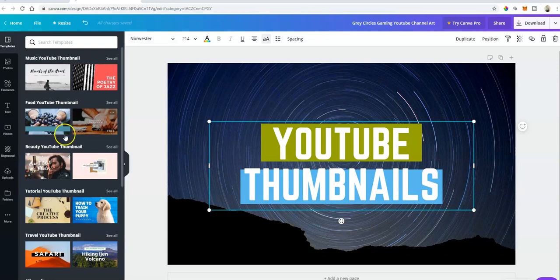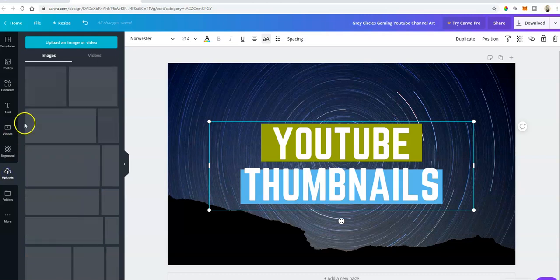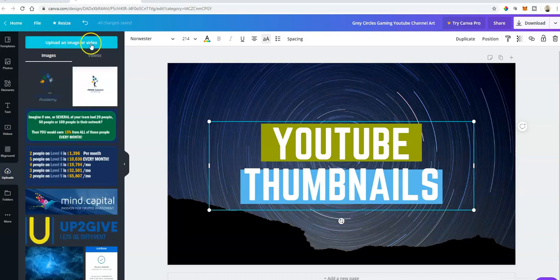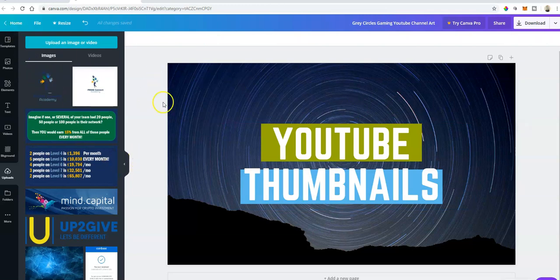You can add various images. If you want to upload images, simply go to Uploads and click on Upload an image or video. Then when the image shows up, you will drag it right over here. It's actually a very simple editor for creating YouTube videos, and these are already pre-populated, so if you want to do one really quickly, this is how you'll do it.